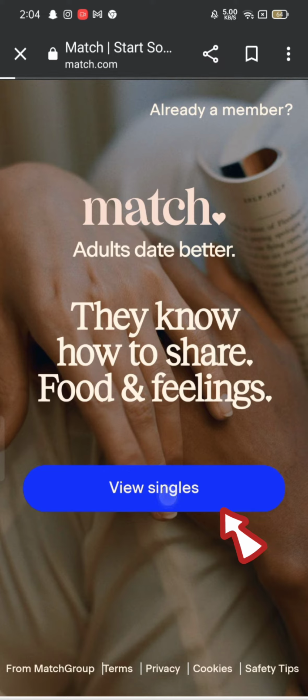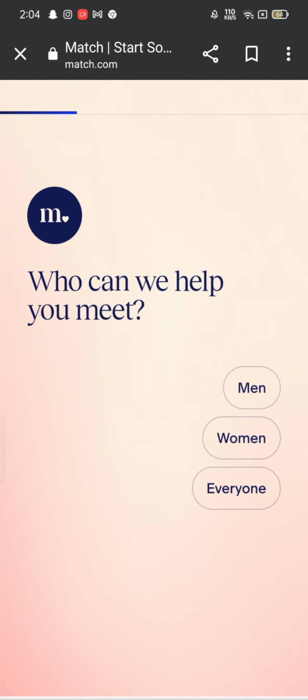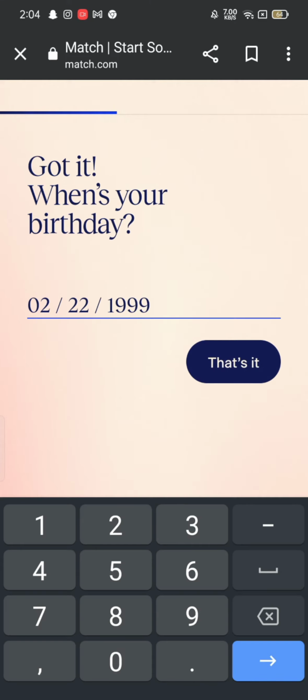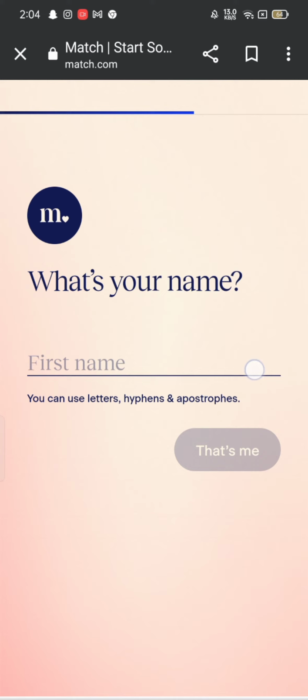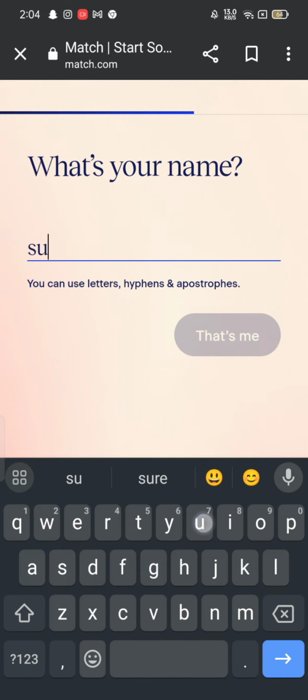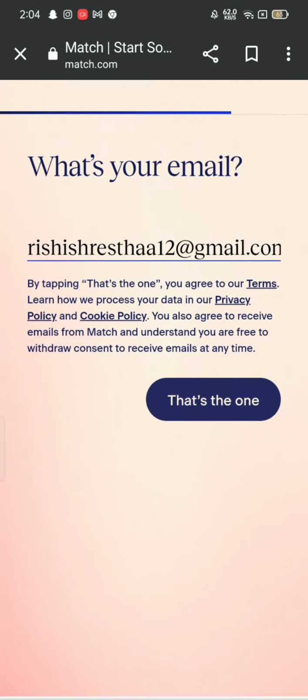Tap on View Singles. Select your gender and who you want to meet. On the next page, enter your date of birth and tap on That's It. Enter your zip code and click on That's It. Type in your name and click on That's Me. Enter your email address and click on That's the One.